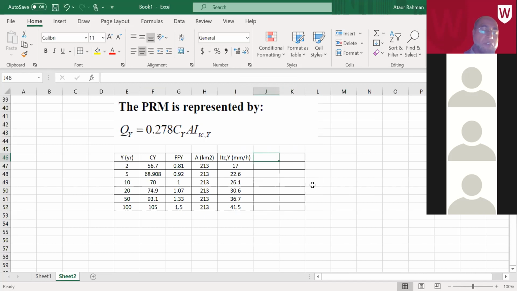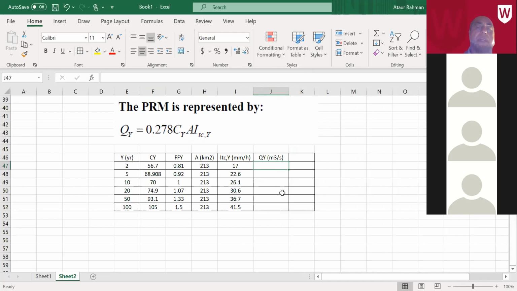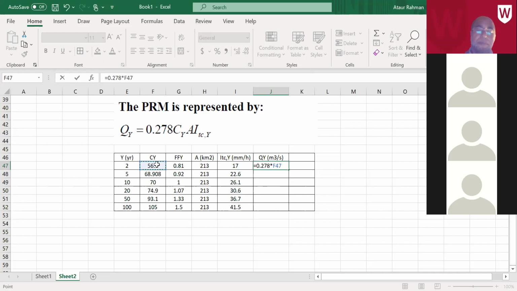Then we can find QY now. So QY, according to this equation, it would be meter cube per second. So now I will apply this equation, which is 0.278 times the coefficient CY, we have done it here, times our area here, times our ITC value, which is I47. So I just type I47 here.